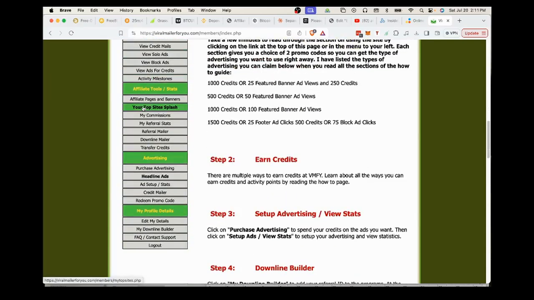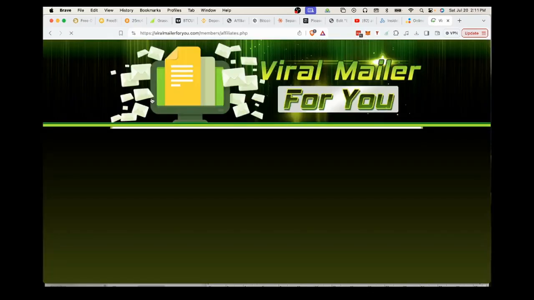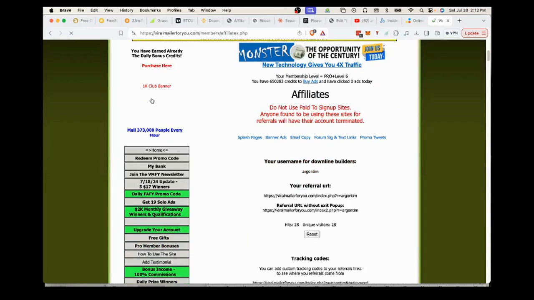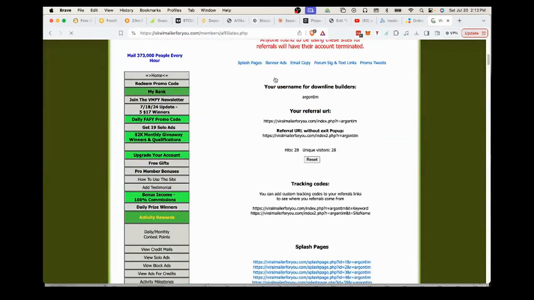So if you scroll down on the left hand side of the dashboard, you'll see it says affiliate tools and stats. Your first tab is affiliate pages and banners. So let's look at that. And here you will see your affiliate links. Your username will be here at the top. Your direct referral URL will be here. And your referral URL without exit pop-up will be here.